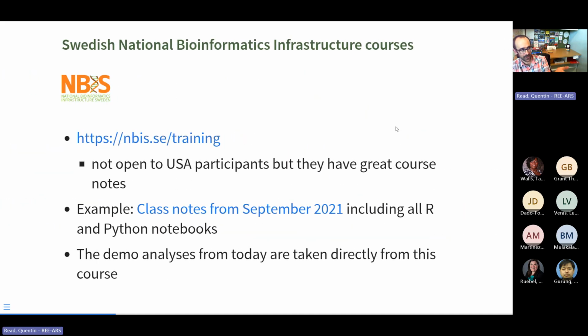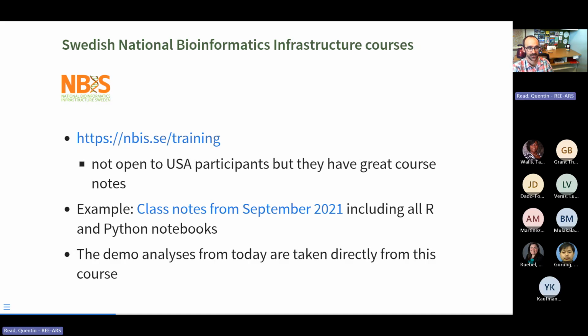And as I already mentioned, the state-funded bioinformatics research agency in Sweden is the one that has sponsored this short course for graduate students in bioinformatics. Unfortunately, folks from the United States can't participate directly in the course, but you can look at all their course notes and materials and everything. And so that's what a lot of what we're going to be doing today is based on.